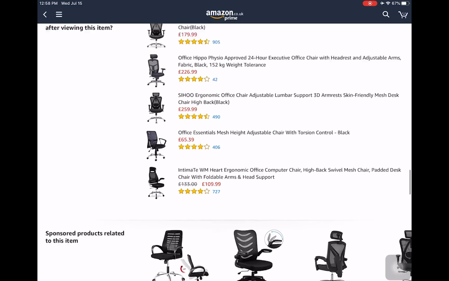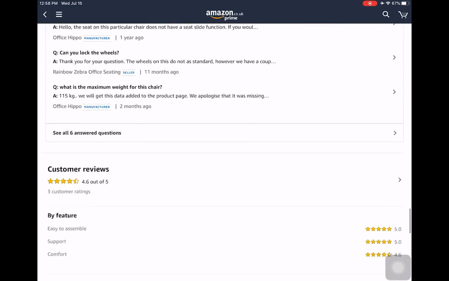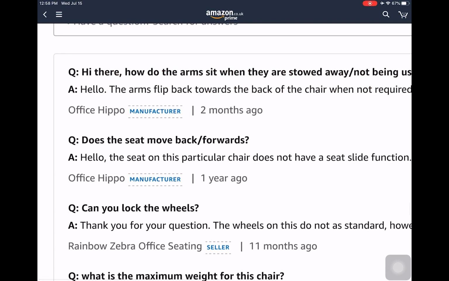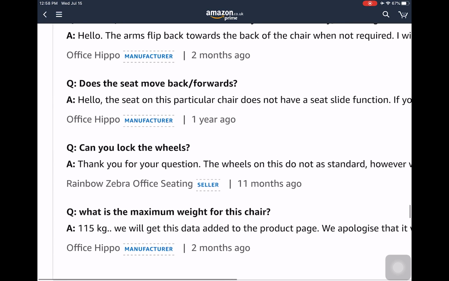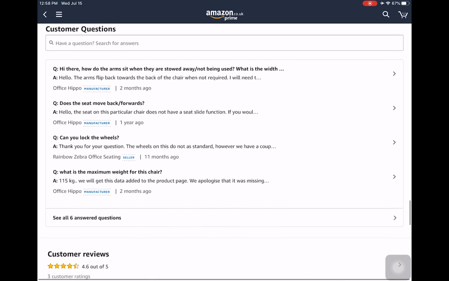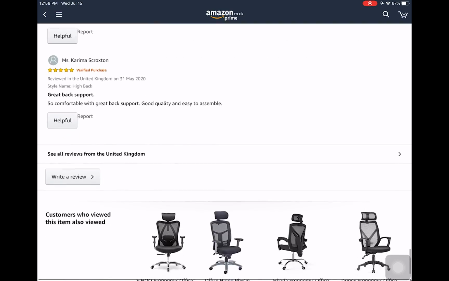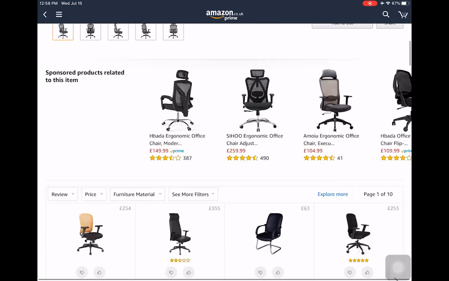And then you can see, if I scroll down through here, you get back to these questions, and you see that next to the answer for this question, it says Office Hippo, and then it has in blue manufacturer. So that means that this is actually the manufacturer answering these questions. This one here where it says seller means it's a seller who's selling this product, and Amazon is actually answering the questions, and you can see the reviews that most people think it's a fairly good share. So I say, okay, you know what, I'm quite happy with this.